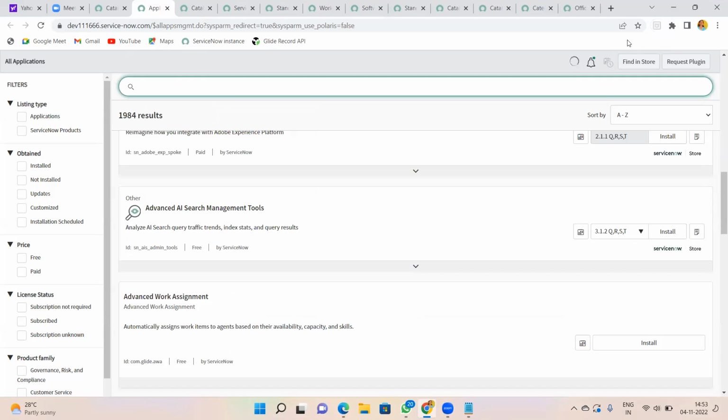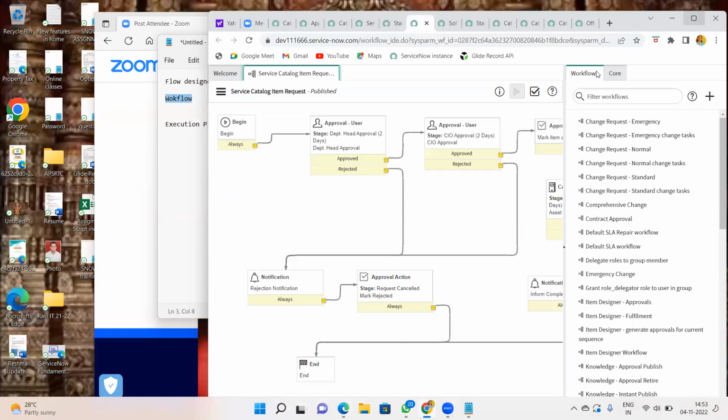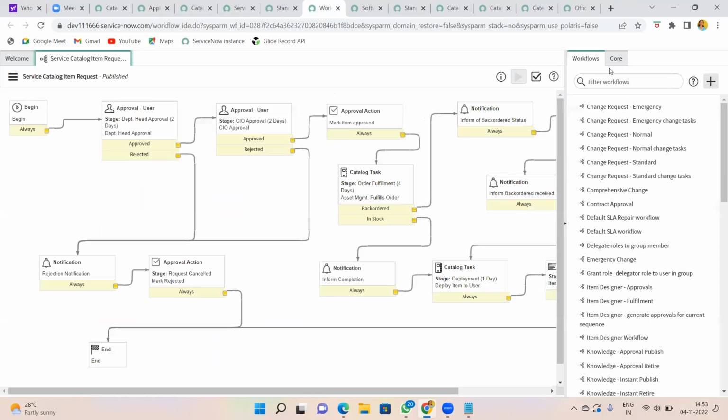There will be different plugins. By default, some plugins are already installed. In this workflow editor, let me show you, you're seeing only two, called workflows and core. Usually the coding which we will be writing in these workflows is the PowerShell coding. If you want to automate anything, we'll be using JavaScript. JavaScript is mandatory everywhere, whether you write client scripts or approval actions, everywhere you'll be writing JavaScript.